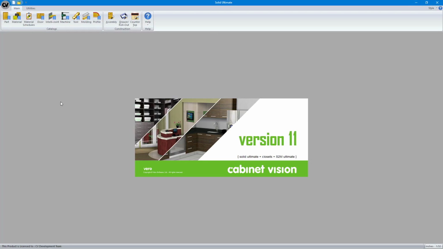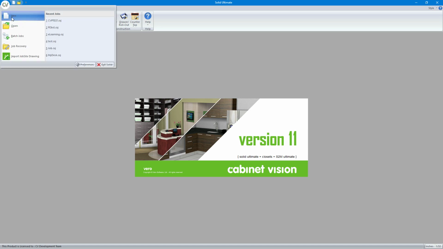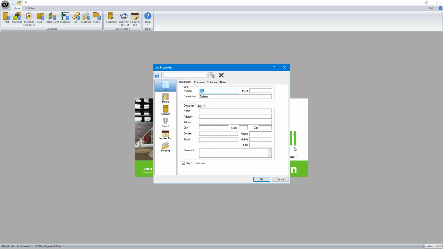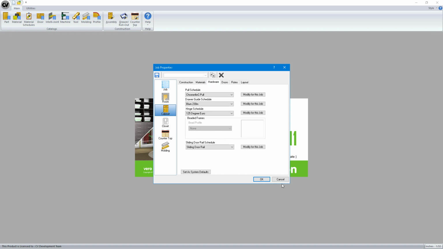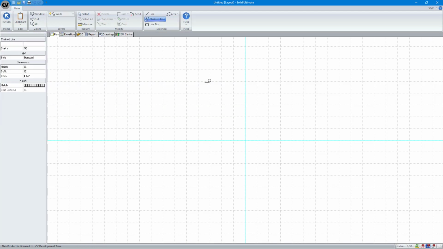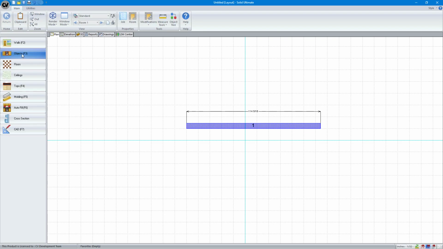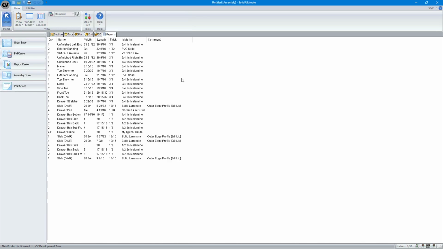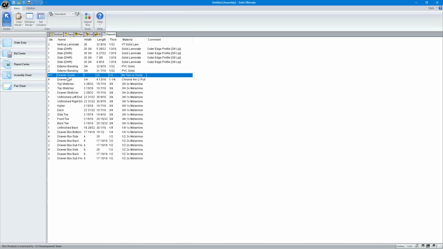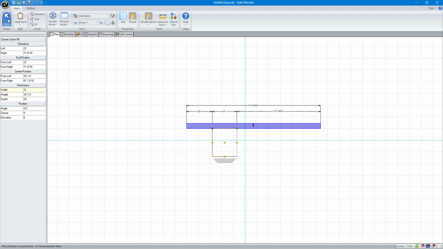And we're going to start a job. I'm in version 11, but everything we're about to do functions 100% for versions 9, 10, and 11. So we're going to start a new job and make sure our hardware is selected. I've got my 230M drawer guide schedule selected. I'm going to hit OK, draw a wall, and place a drawer stack. All right, we're going to verify that it's using the My Typical Guide material, and it is. I've got 4 pair of those.